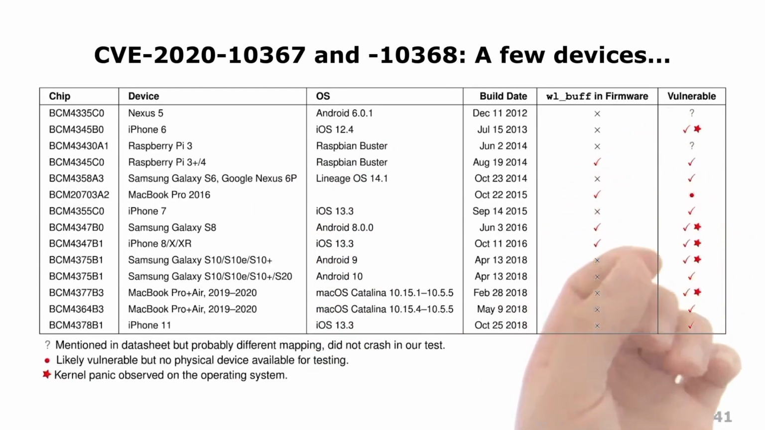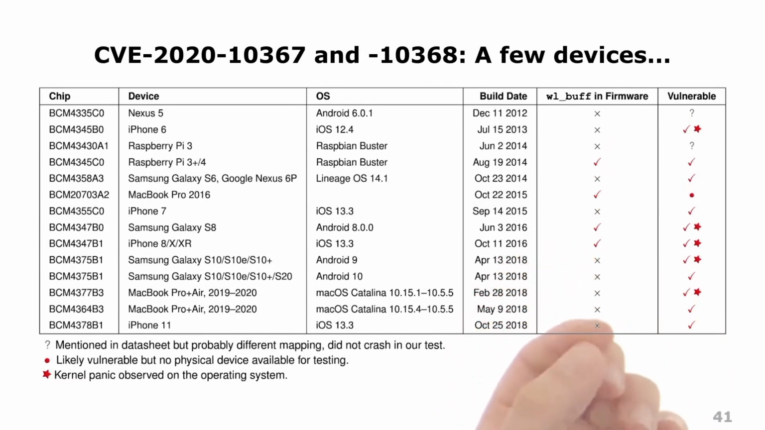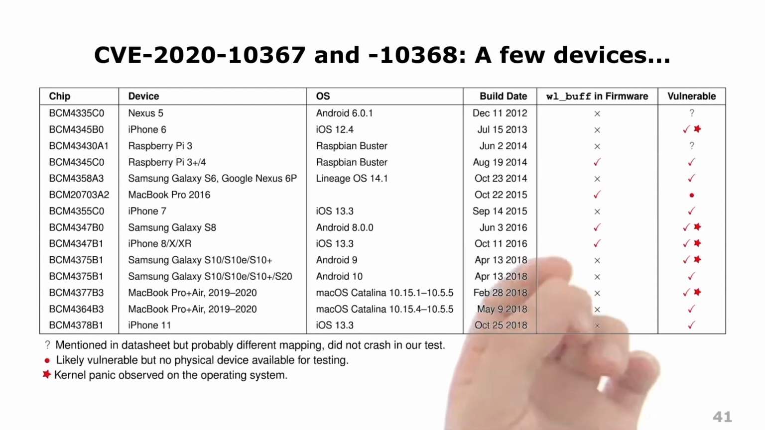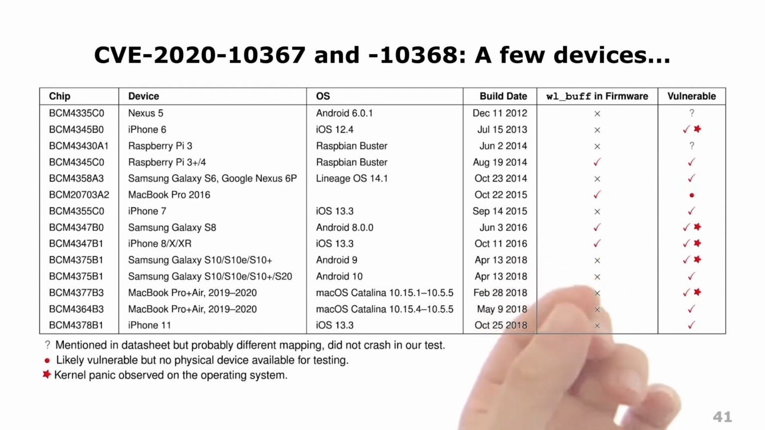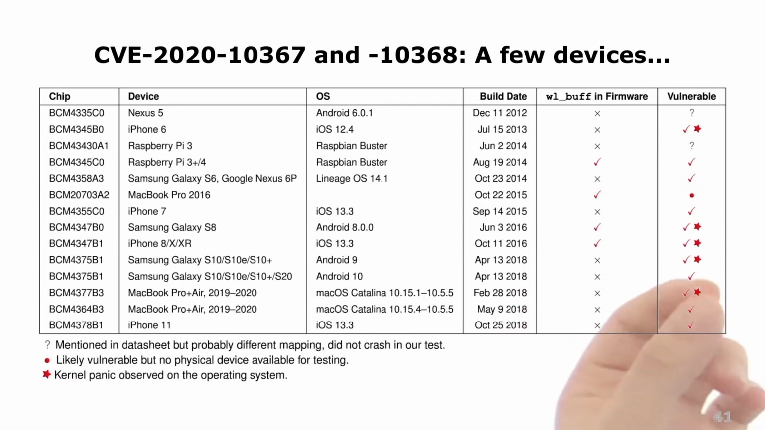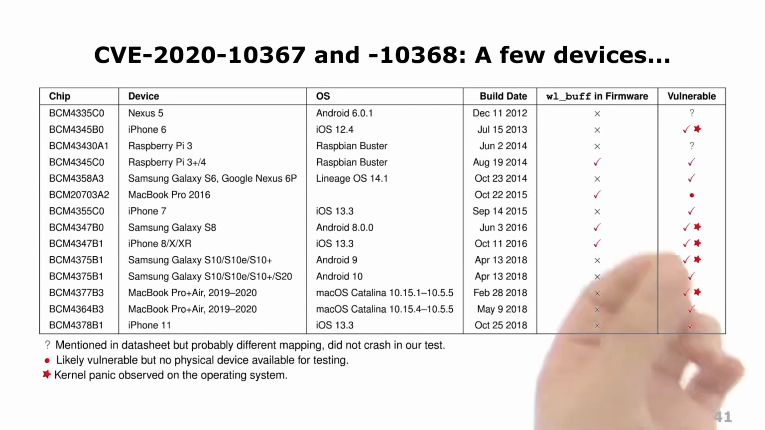But then on the newer devices, there's a thing. So this memory region, this 68 something that is within this WLAN buffer function, is no longer referred to. But still, you can write to it, and still you get code execution. And then there's the star on a couple of devices, because on some of them I was even able to observe kernel panics, and that's a weird thing.